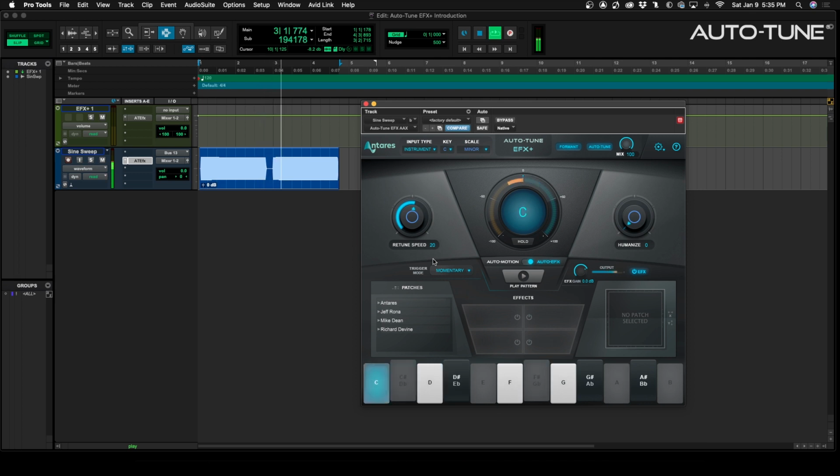You can distinctly hear the scale degrees, C minor. Now, if I jam it up to 0, it'll be that classic Auto-Tune effect. Let's hear what that does.